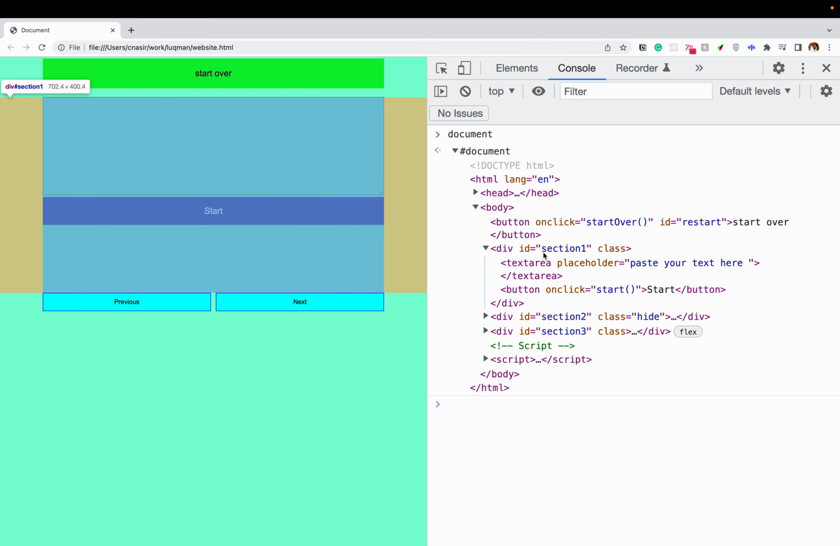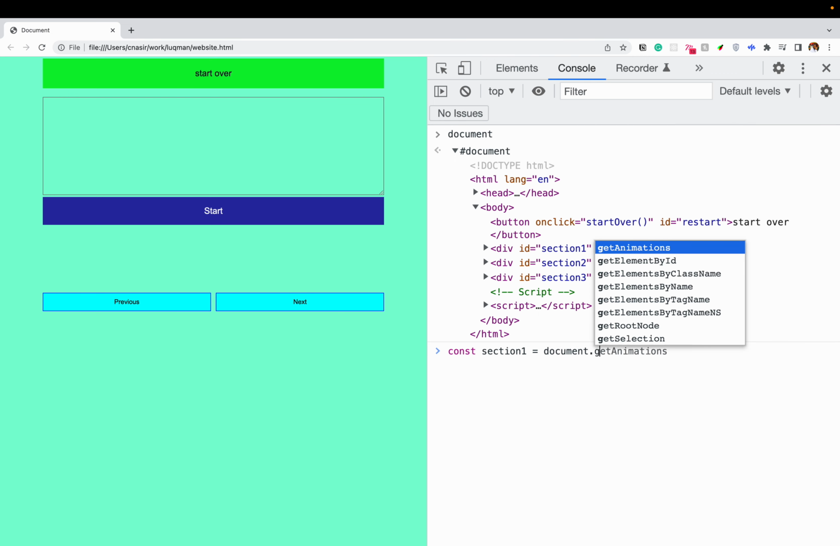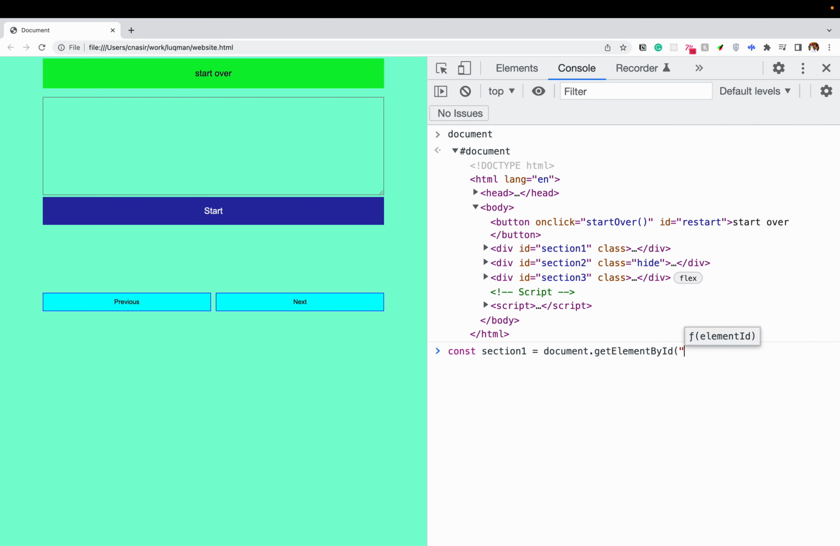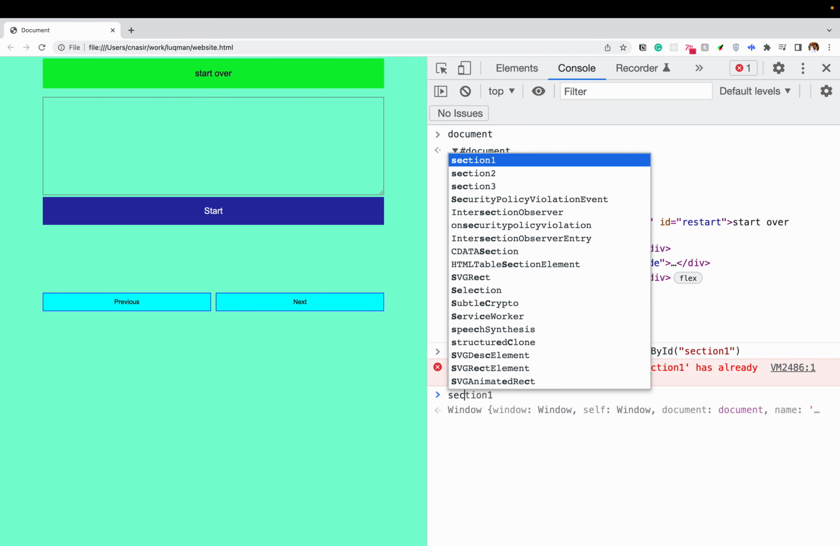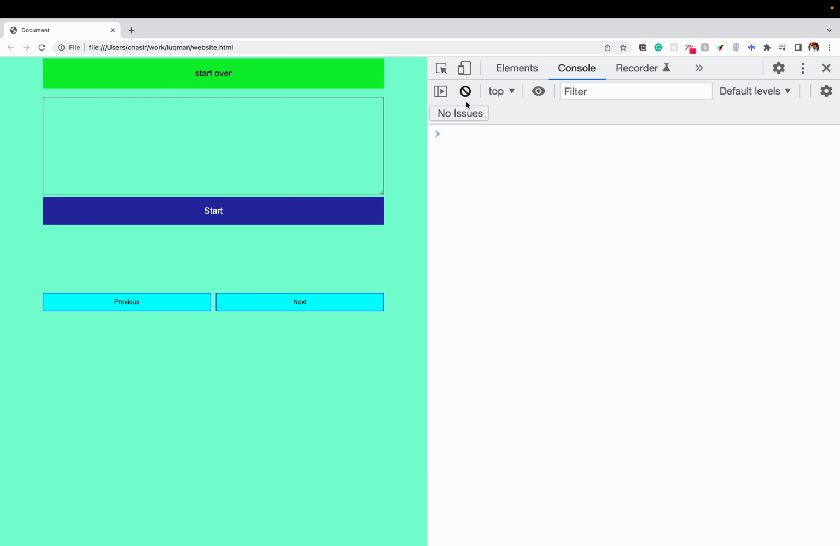Now we can select that div using something we will learn more about, so don't worry about it right now. We could say const section1 equals document.getElementById, and then I'm just going to say section1. Now if I say section1, boom, using the document I get access to that div. This is the div we have. I'm just going to erase it right now, but we still have section1.